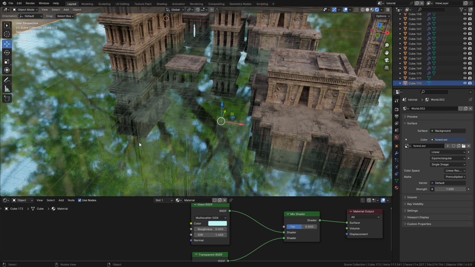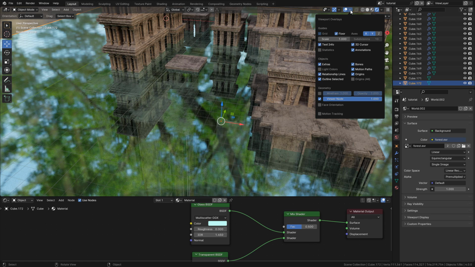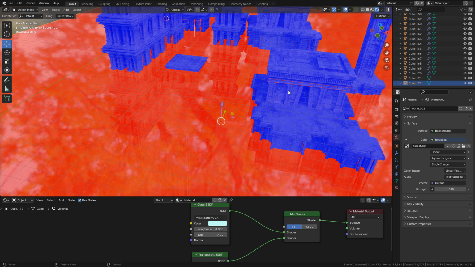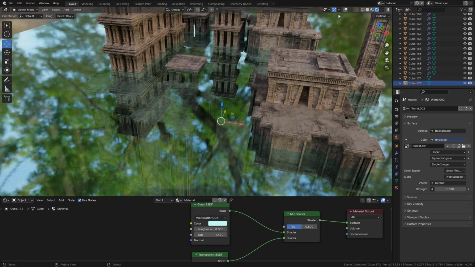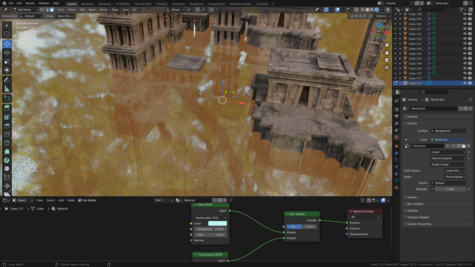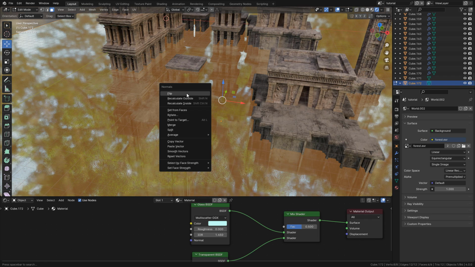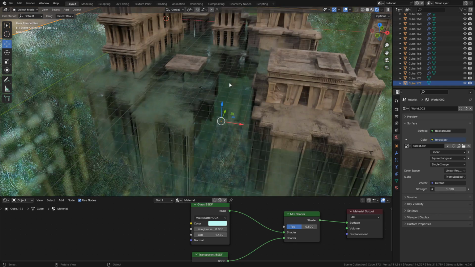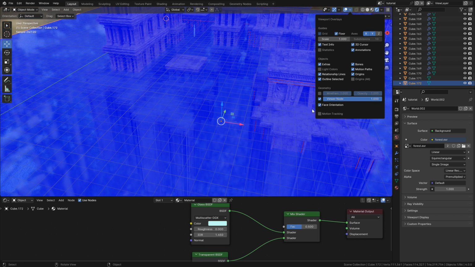Something important, always check your normals. To do that, go over here. Click on face orientation. It should be in blue color. Red color means inverted normals, and this can cause shading issues. So in edit mode, press Alt N and click on flip or recalculate outside. And now it looks correct.